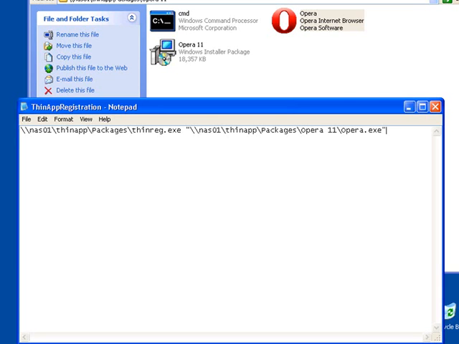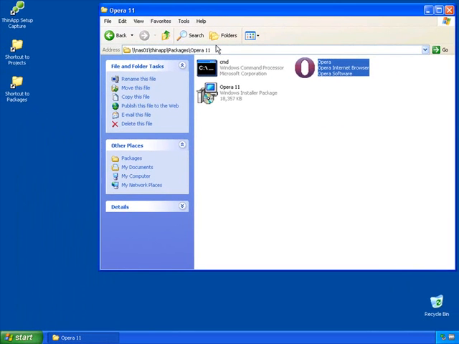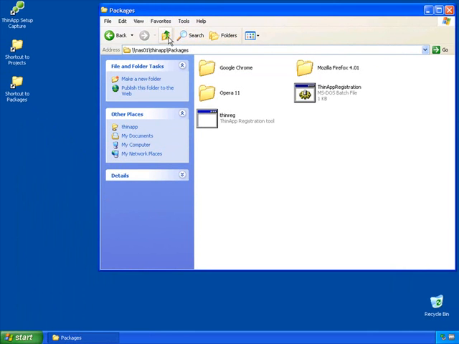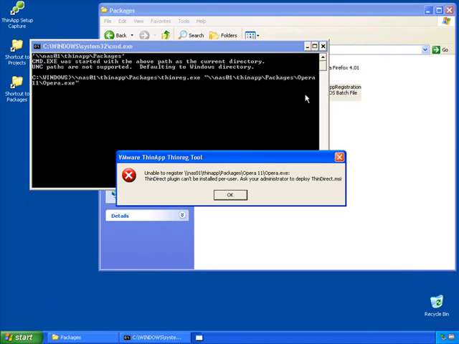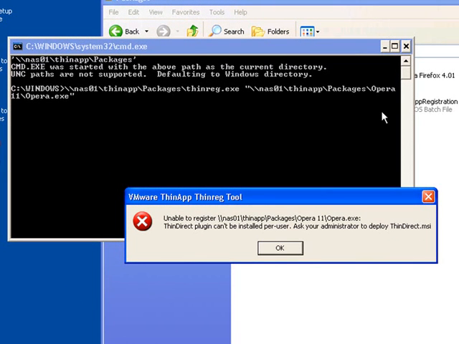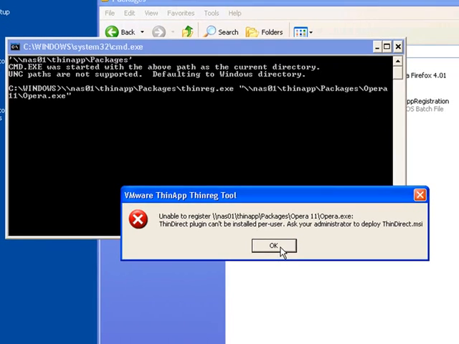But in this case, we'll go ahead and save this file and test it. And we've run into an error here. This error is the unable to register the ThinApp package. This is because the ThinDirect plugin can't be installed on a per-user basis. It must be installed for all users. This is pretty easy to do, but first we need to clean up this failed installation.